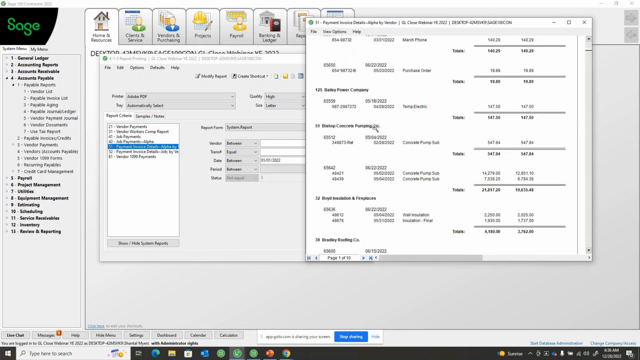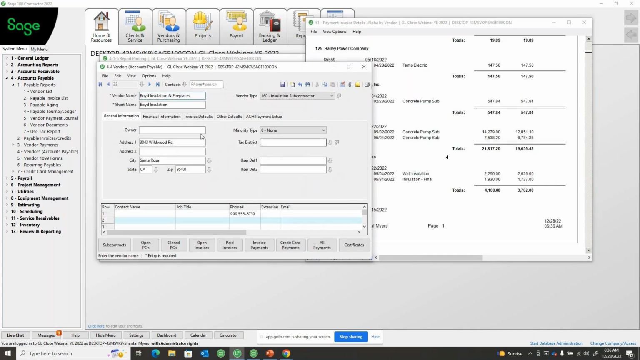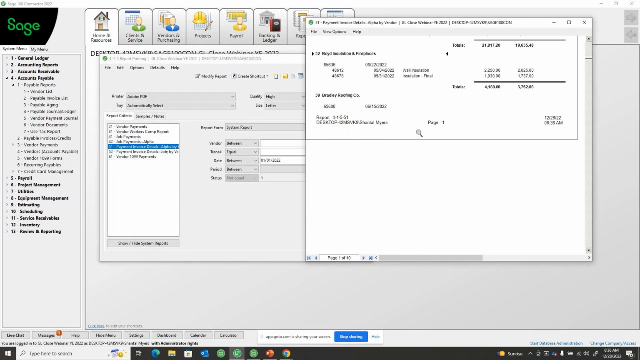So Bishop Concrete Pumping, I wrote them 2 checks, and this is the total of the checks. Boyd Insulation Fireplaces. And if I was curious, I could drill down right from here and see if I have them set up to receive a 1099. I can make the change there and go back to my report.